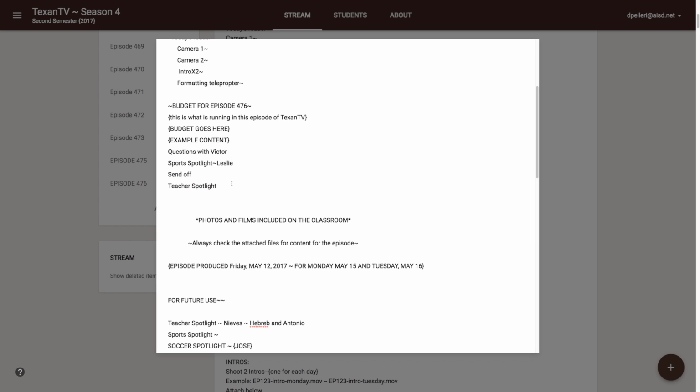Whenever you turn in a file, it needs to have a very detailed description in the file name of what it is. You can't just put Untitled 1. It's got to have the name of the people, first and last name. Also include the person's name who created it and what it is. Is it a spotlight? What is it? Make sure that goes in there, because this is what's running in that next episode.